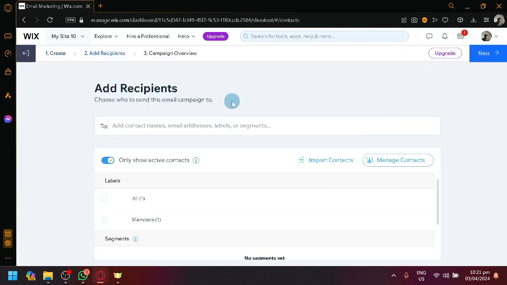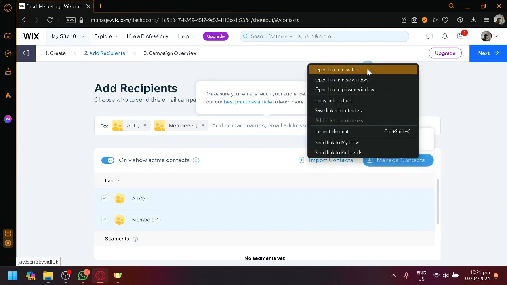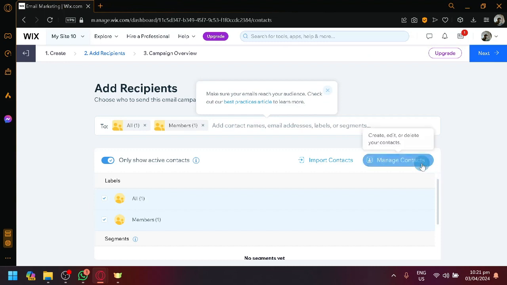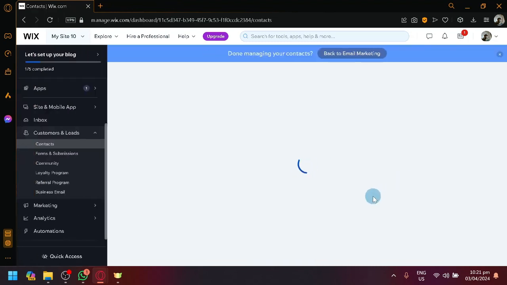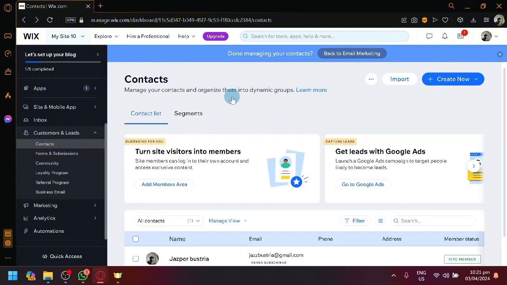So the next step is adding your recipient. Depending on who is in your contacts, you can easily manage your contacts over here. I can't open that, so I guess we could click manage contact over here. You could add different contacts that you have, either manually, or if you already have a list of contacts, you could easily add that as well. So let's go back.